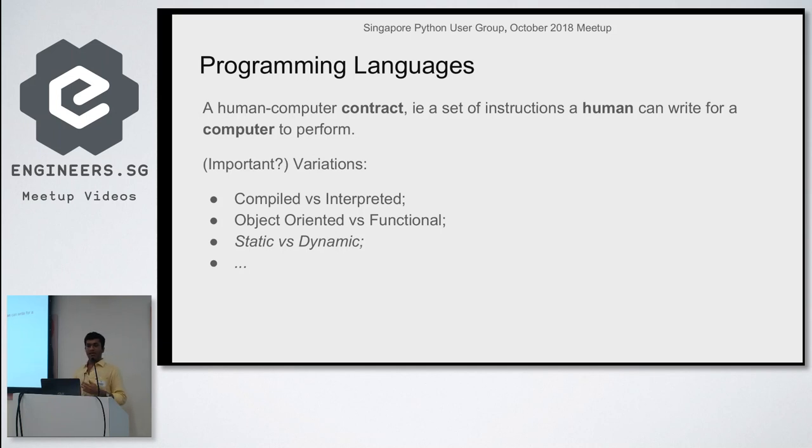You can have a language that's compiled, you can have a language that's interpreted. I don't know if people were here for the last meetup, we had a very interesting talk about static typing and dynamic typing in programming languages. So these are the sort of variations that make computers behave differently with different programming languages.